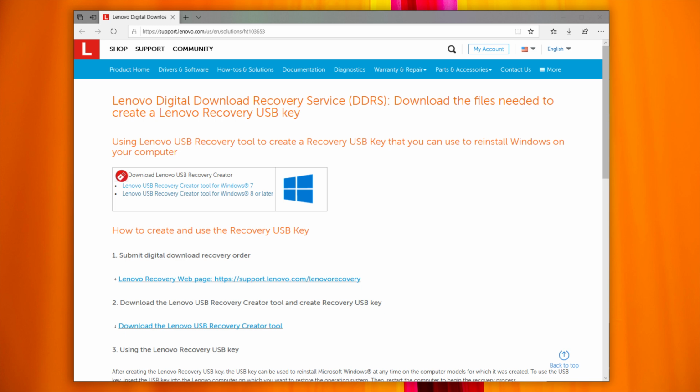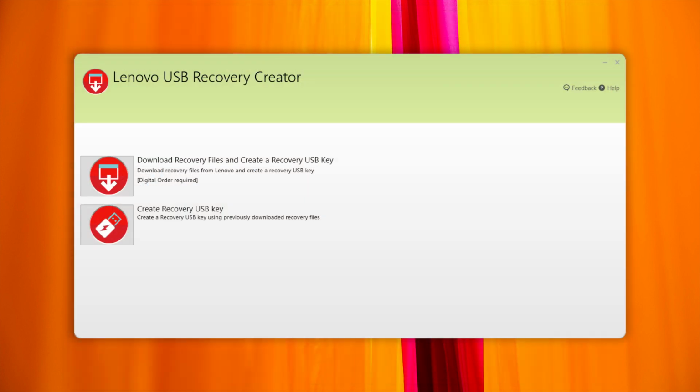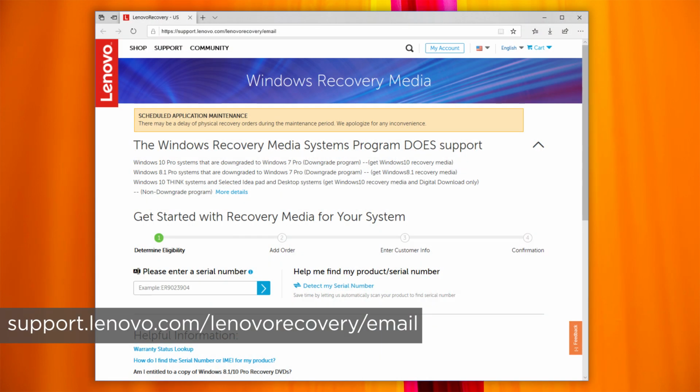Click the Help button to open the support page with all the links and instructions. If you are having a problem downloading a recovery image, make sure you are using the latest version of the USB Recovery Creator tool. You can also request assistance by completing the form available at support.lenovo.com/Lenovo Recovery/email.